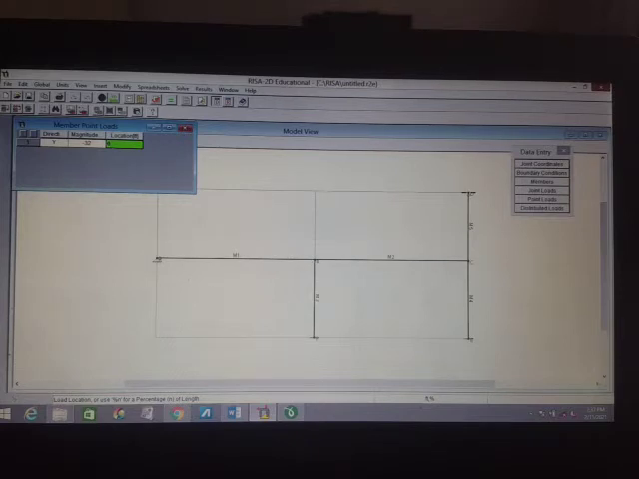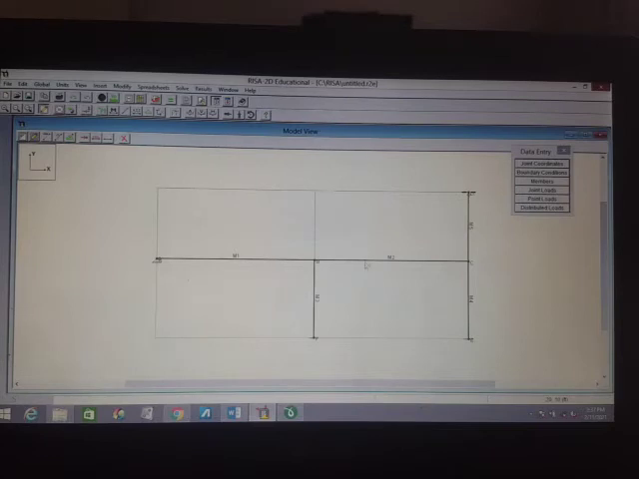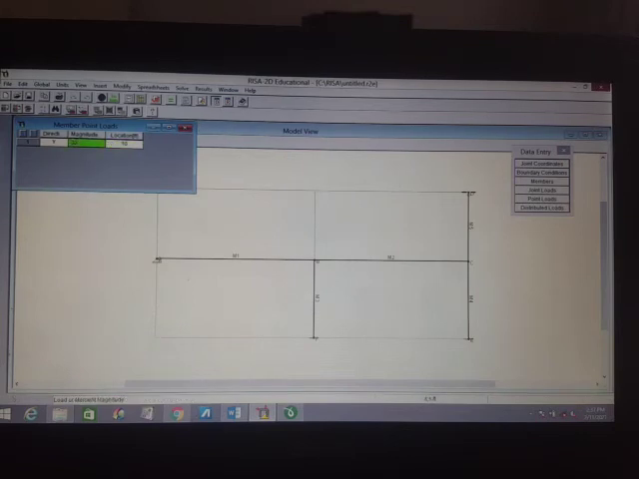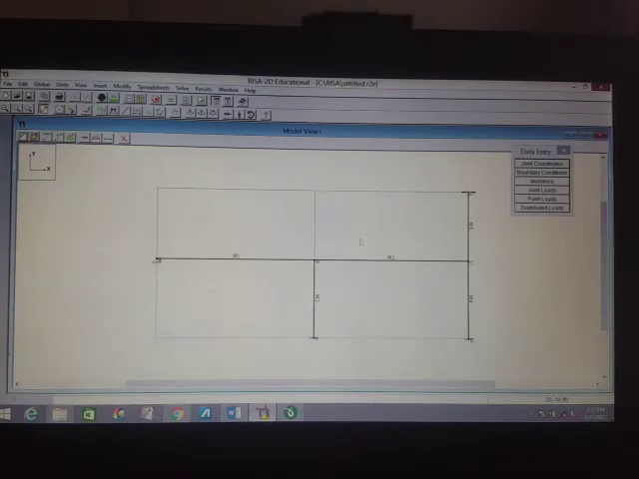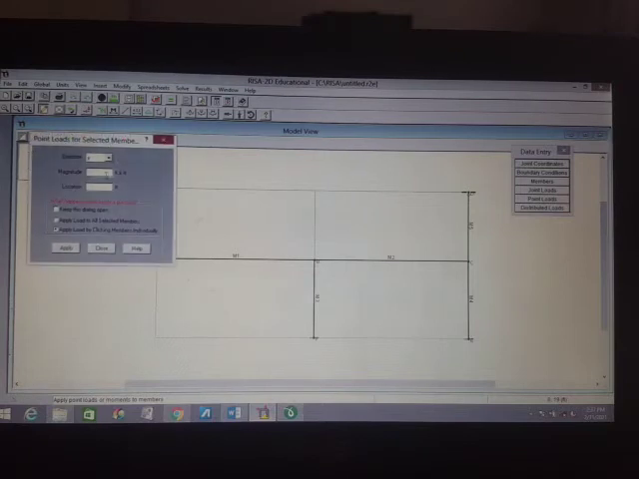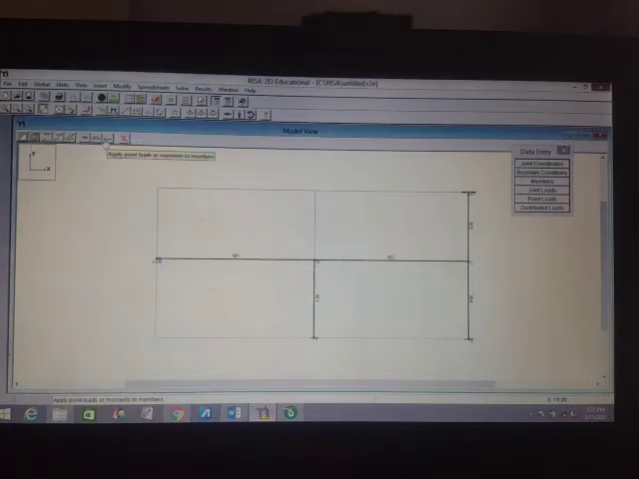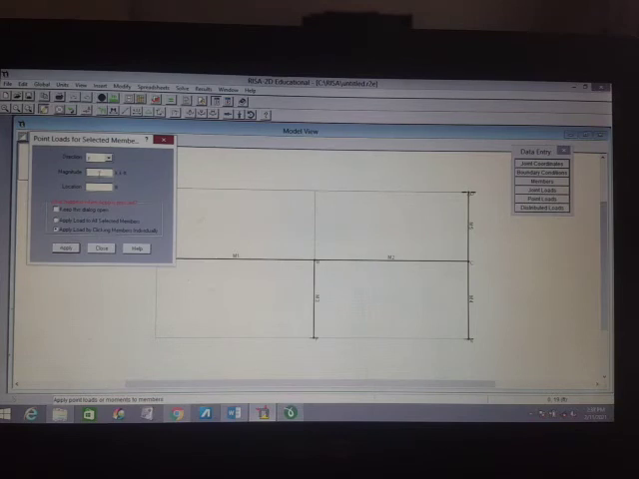Okay, so we'll input 10 because that's 10 feet. I guess we'll just select this one and click this point loads. So point loads again. The magnitude is negative 32, and the location again corresponds to the relative position. So that's 10 feet.